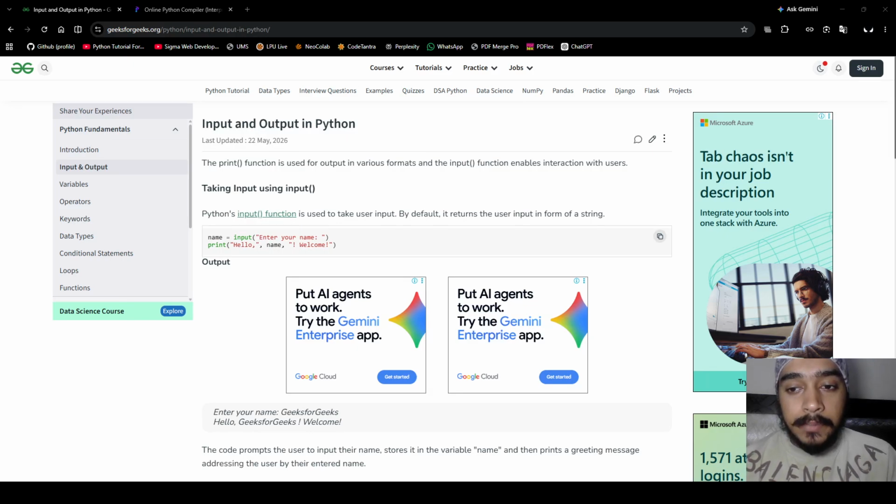Until now, every program we wrote contained fixed values. For example, if you wrote a variable named name equals to some string like Rahul and then printed the name, it will print Rahul, right? Now, no matter how many times we run it, the output never changes. But what if we want the program to ask the user for their own name? That's exactly what today's lecture is about.